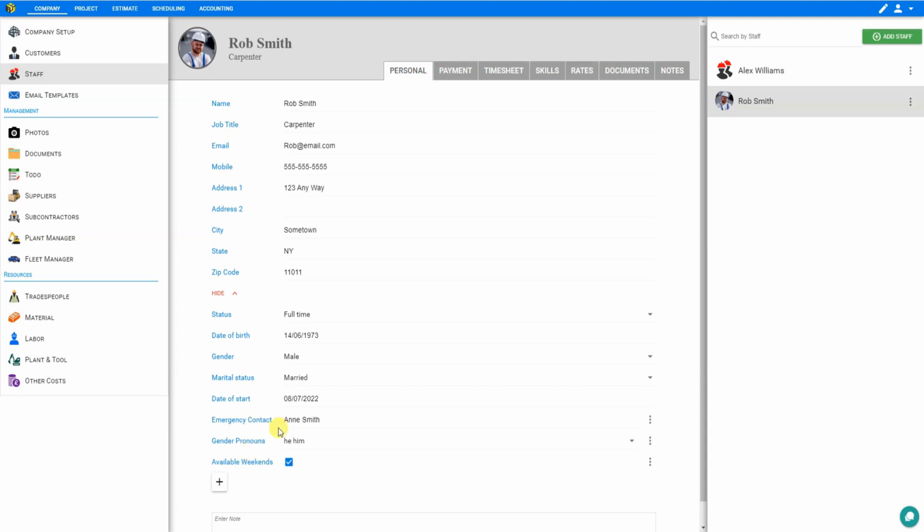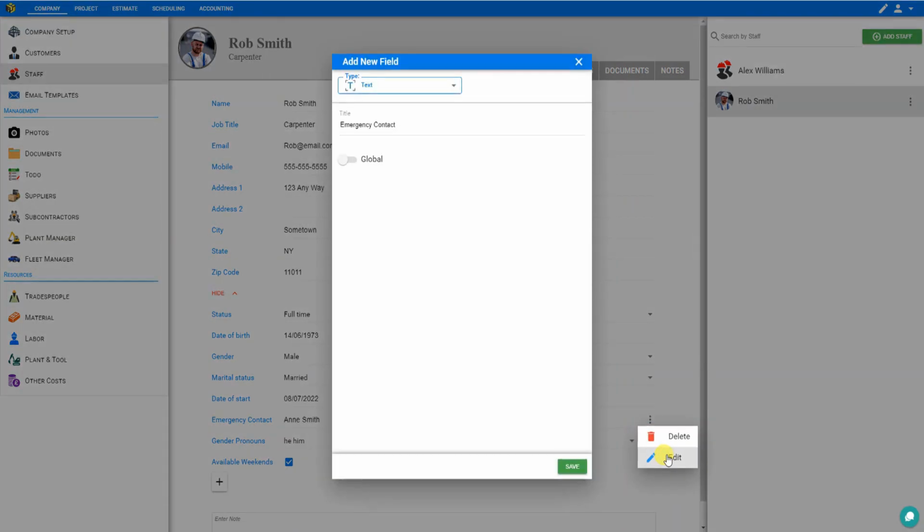Now, if we'll be adding these same fields for every new staff member that we add, currently we would have to add each of these fields manually. However, PriceAJob offers an easy way to duplicate these for every new staff member. So all we'll do is we'll go to the menu here by clicking the three dots and select Edit. And now we'll activate Global Settings and save.